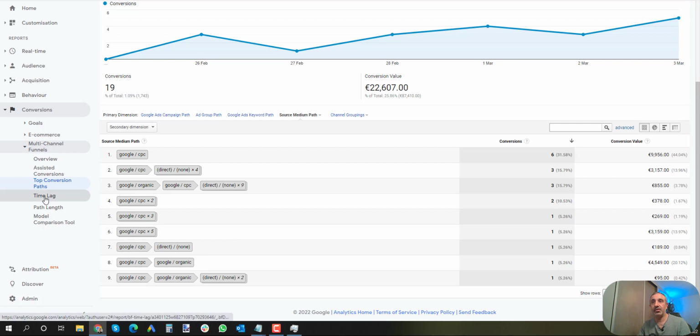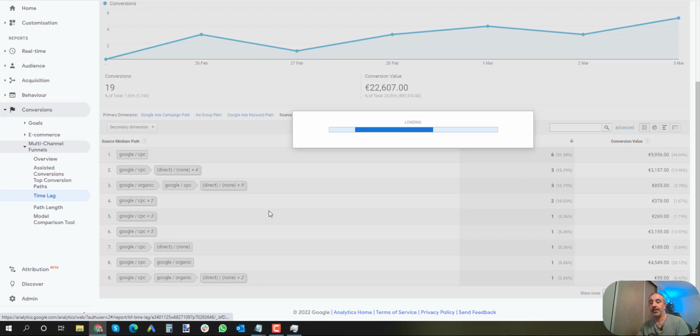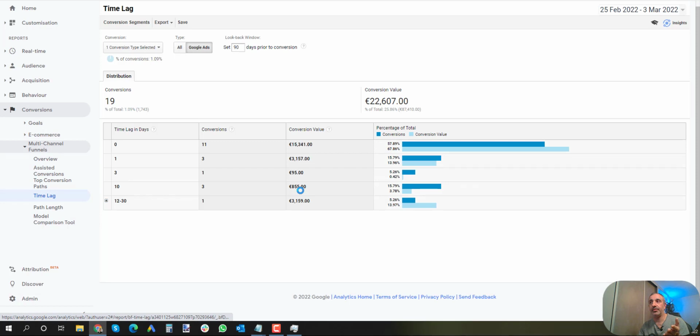Which one is very important also, it's time lag. It means we want to know how much time since the first click people need to convert. Very, very important, because if I'm spending budget right now, will they buy on the same day or will they wait? So you can see in this menu that 57% of the conversions were done on the same day. So they took the decision on the same day, but some of them 1 day, 3 days, 10 days, and some 30 days. What does it mean?